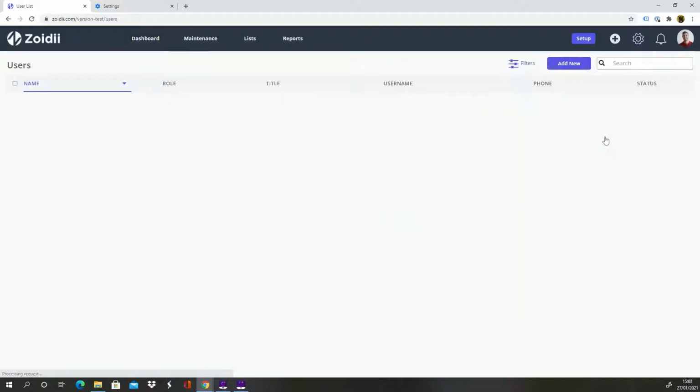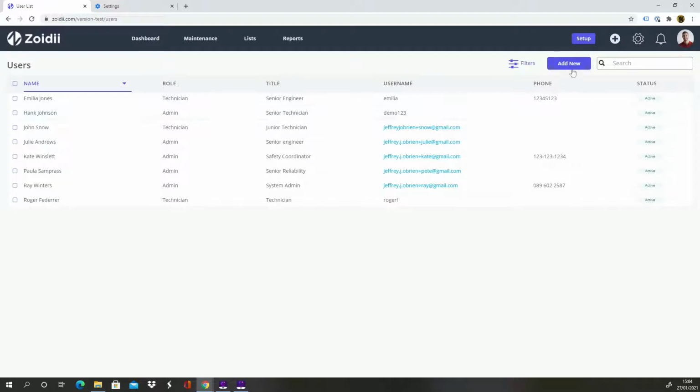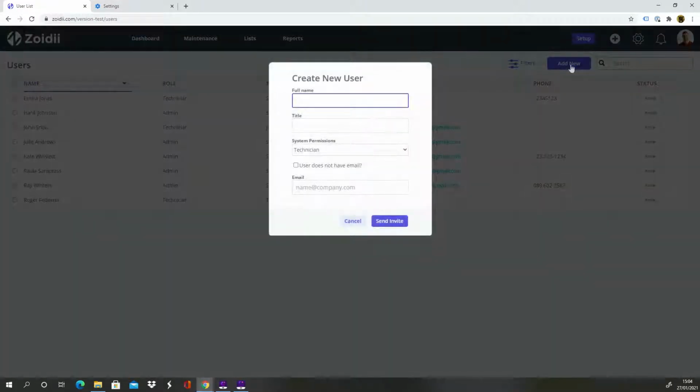On the Users screen, click Add New on the top right-hand side. Add the user's name. Add their title. Select their user permissions.